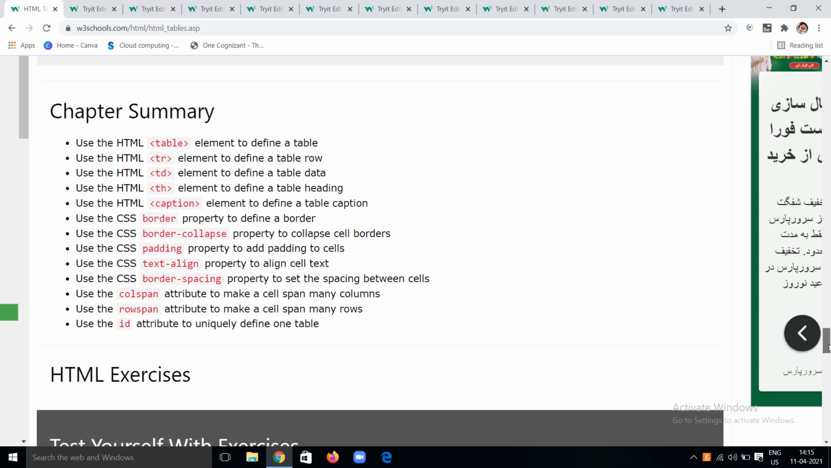In the table, next we can apply border spacing to set the spacing between the cells, and next we have the colspan attribute to make a cell span many columns, and next we have the rowspan attribute to make a cell span many rows. We can merge many rows.